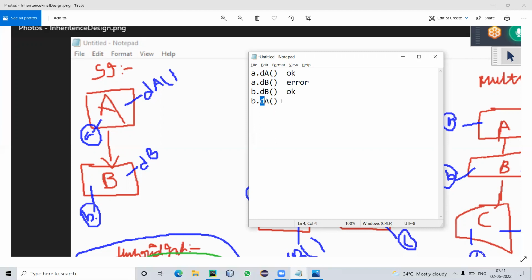Now, B dot DA. B is an object of class B. In class B, DA is there. So is this instruction erroneous or fine? What do you say? This will be okay, because B can inherit from the parent, right? In single inheritance, yes, exactly. This will also be okay.